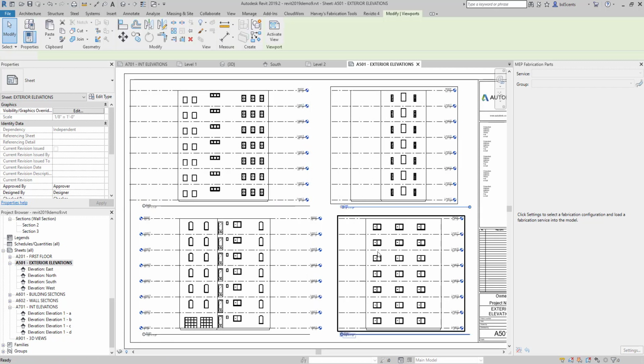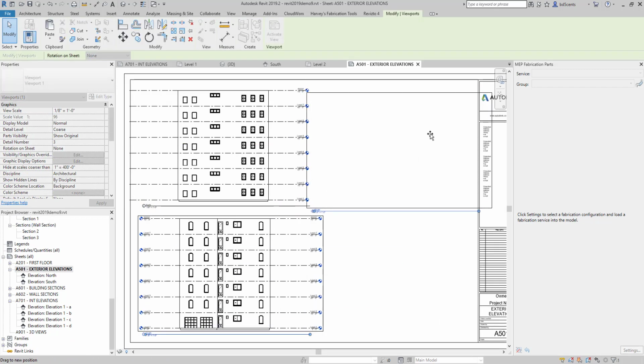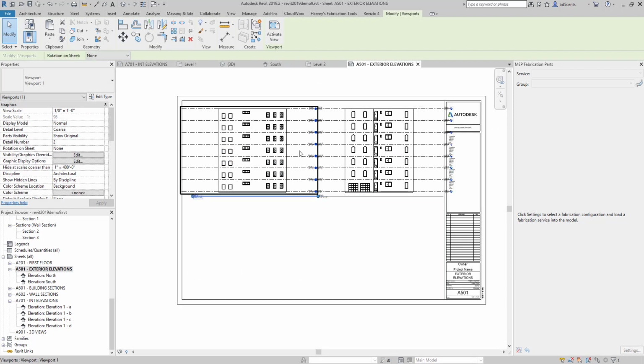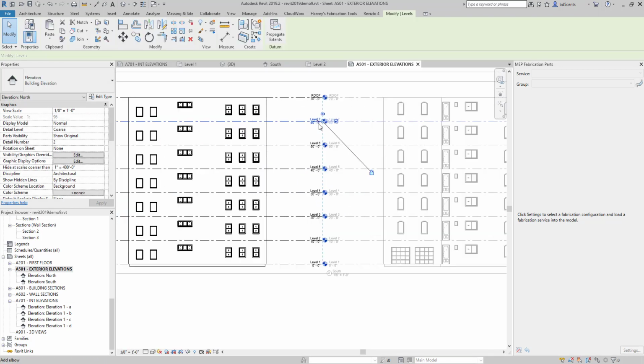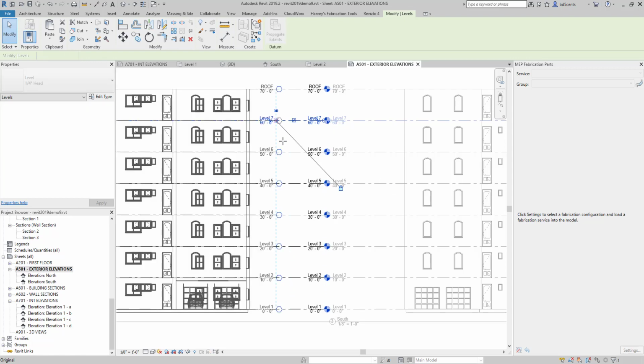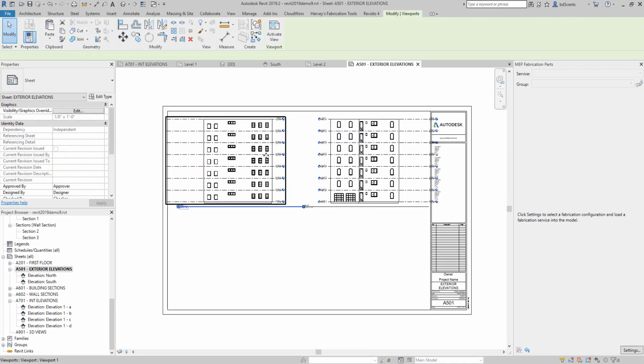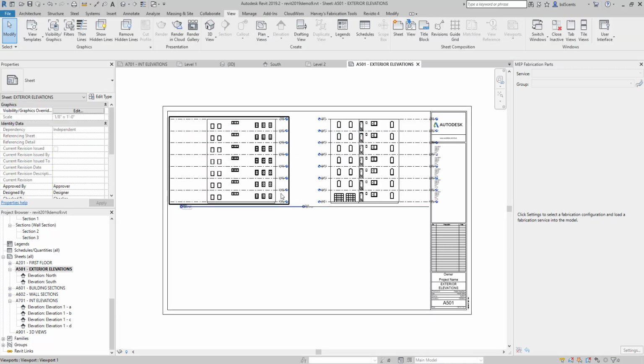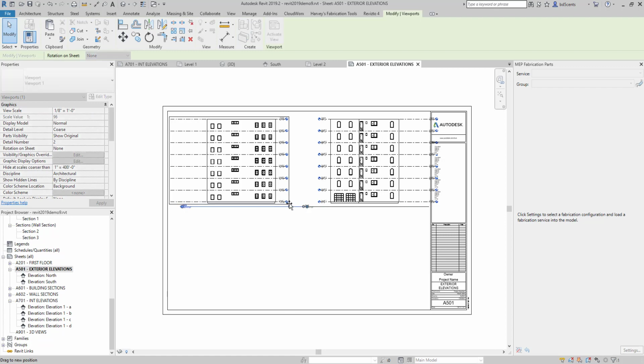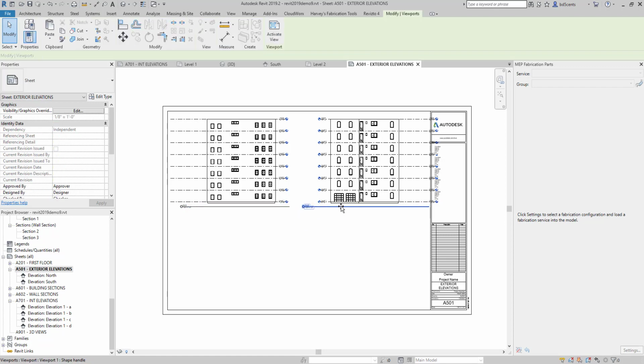So we're going to put north and south on this sheet, and we can kind of align them however we want. I can activate the views and pull these values in to give it a little bit of breathing room. And then I can kind of arrow key it over if I need to, and then drag this view title back.